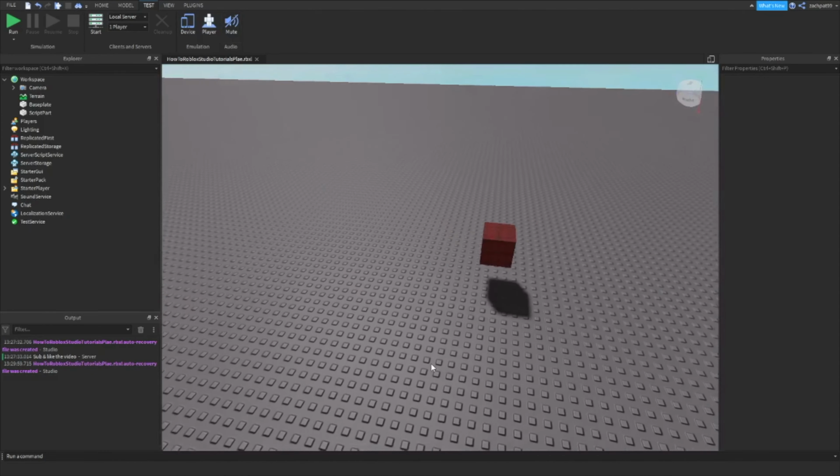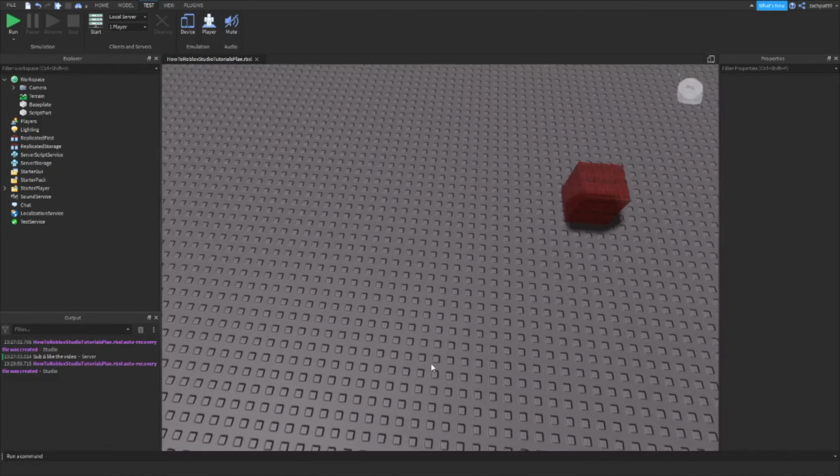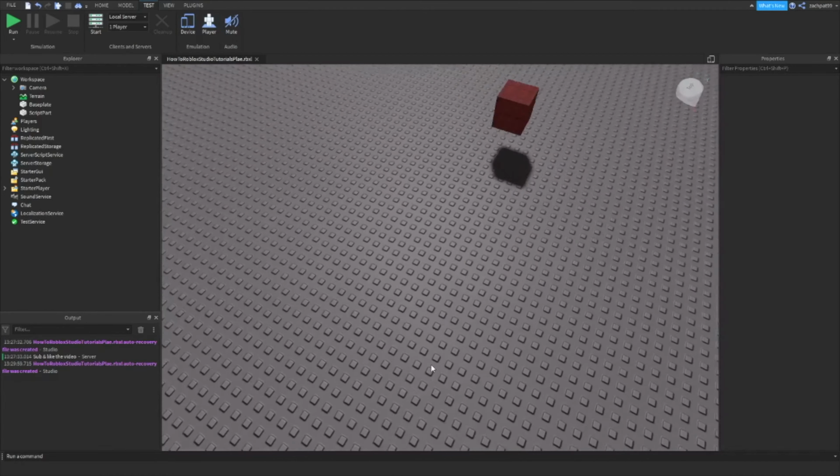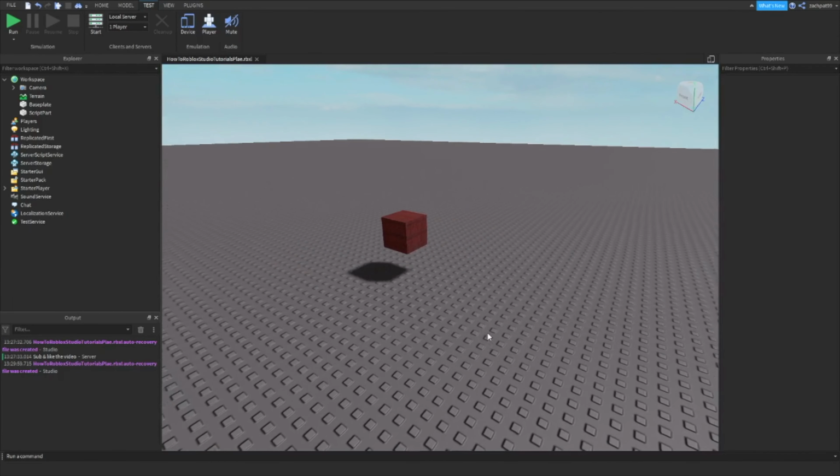This is part 3 of how to Roblox Studio, where I show you how to code and use Roblox Studio. Today we're getting on to the coding side of things, and I'll be covering variables.